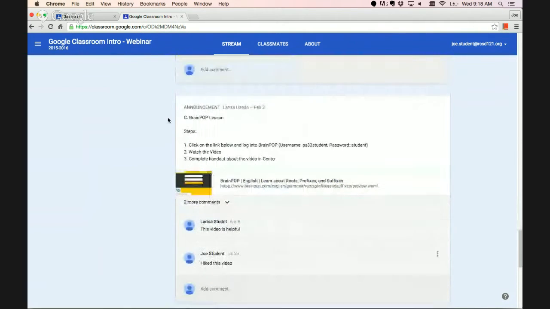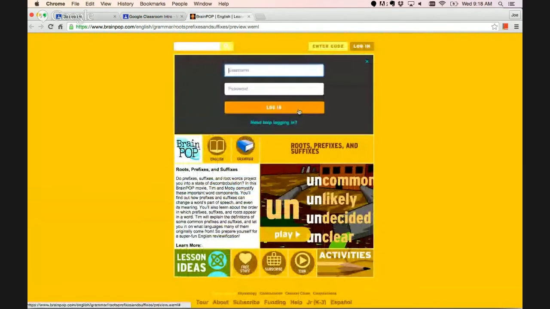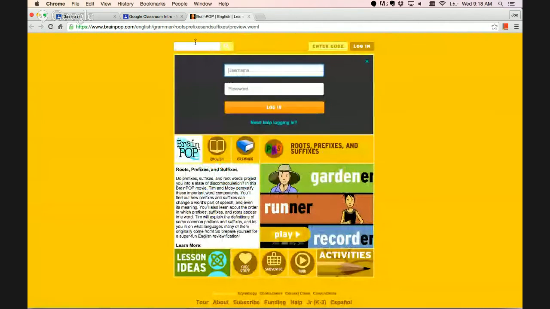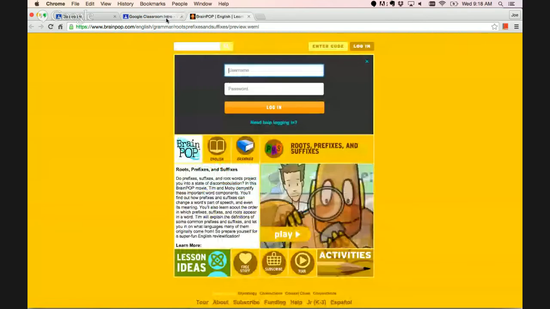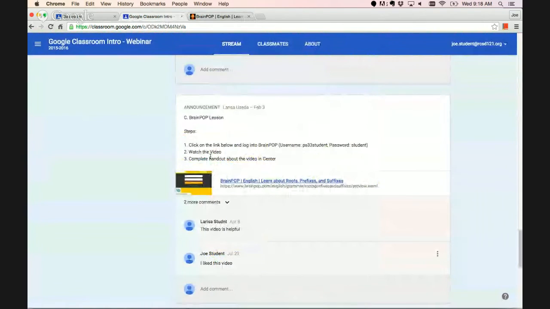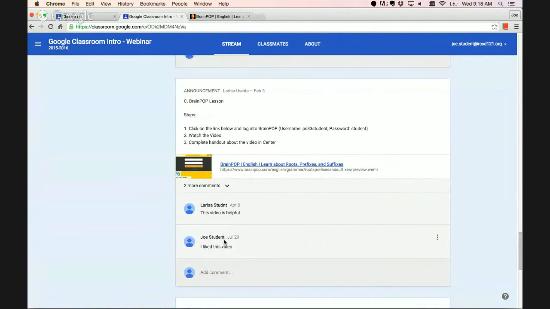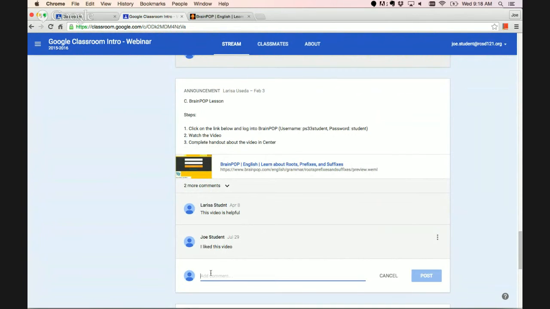Okay, here's one that the students go to BrainPop. So they would click on BrainPop, log in, and watch the video. See how it opens in a different window. Then when they come back, okay, complete the handout in the Video Center. Now you can notice that students can leave comments under an assignment.